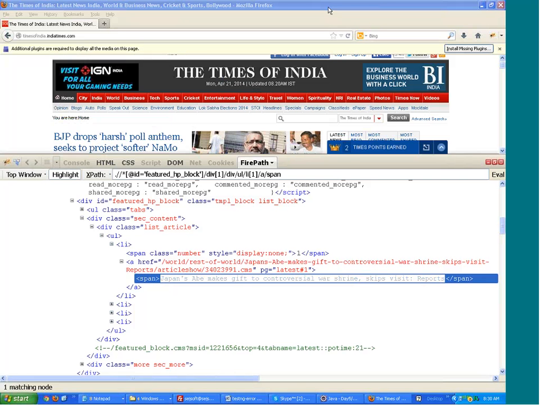Any other question? Is CSS selector faster than XPath? Yes, in IE CSS selector is faster, but in Chrome or Mozilla you will not even get to know the difference.